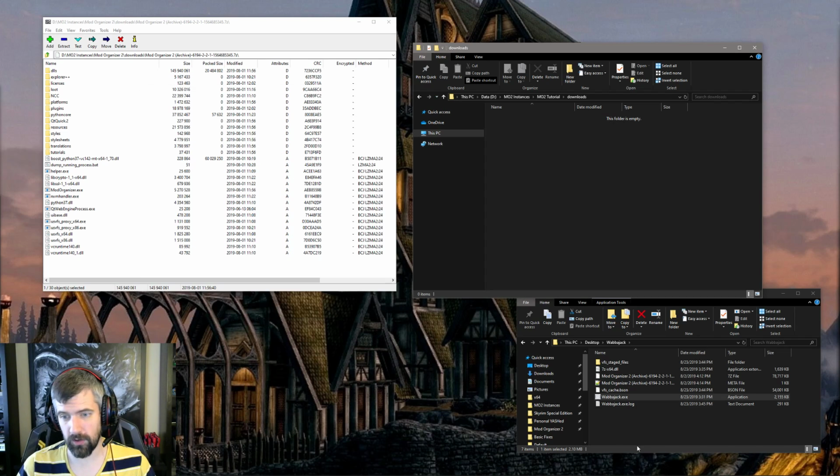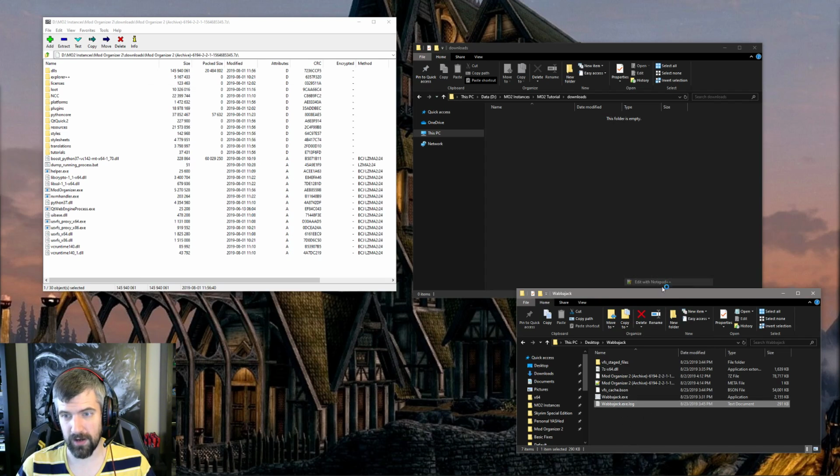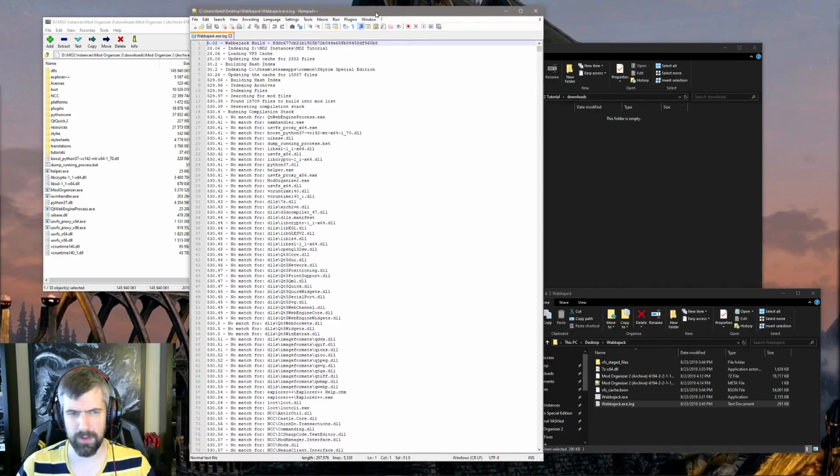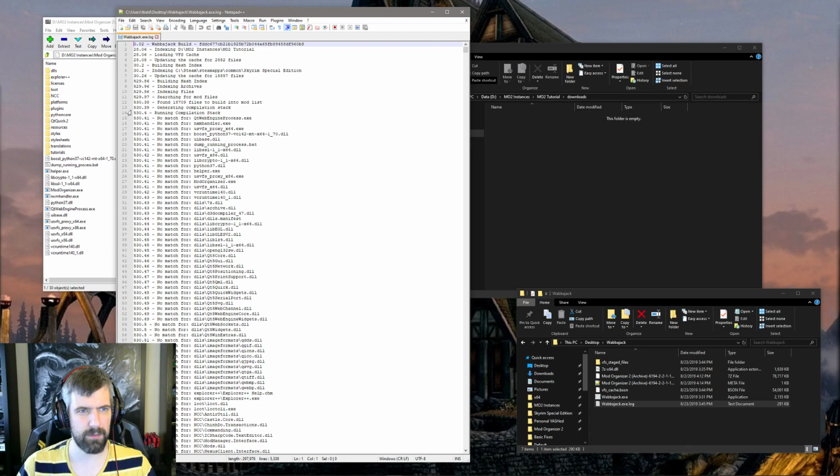So if we close Wabbajack here, and by the way, there's this log file, and if you pop this open in Notepad or Notepad++, you'll see here, running compilation stack. So real quick, the compilation stack is just a set of rules.